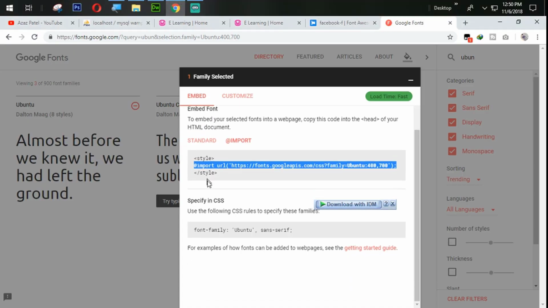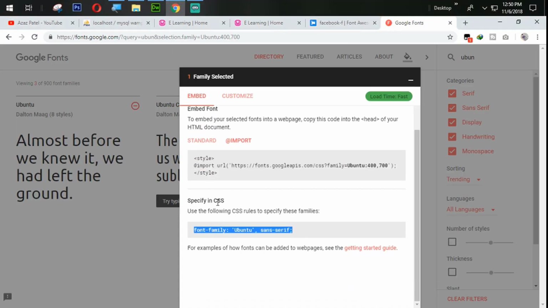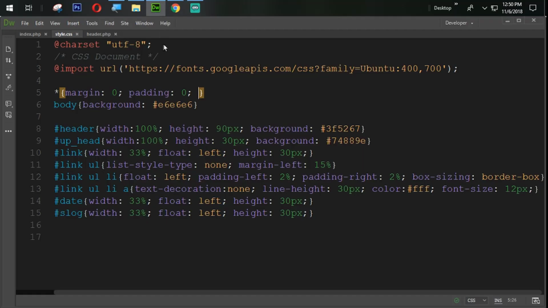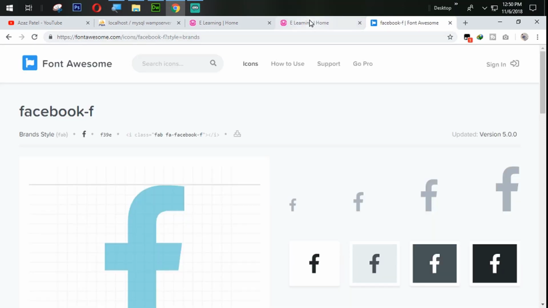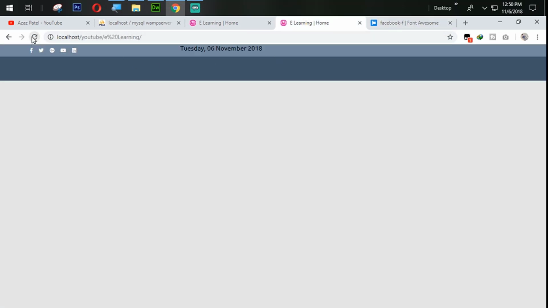Okay, and now how can you use that font? So for using that font, you need to copy this one from here. Okay, font family, and I'm going to paste that font family from here. So now it doesn't need that one, so we're going to close this one. When I click on refresh button, you can see that the font is changed now. The font is now changed.